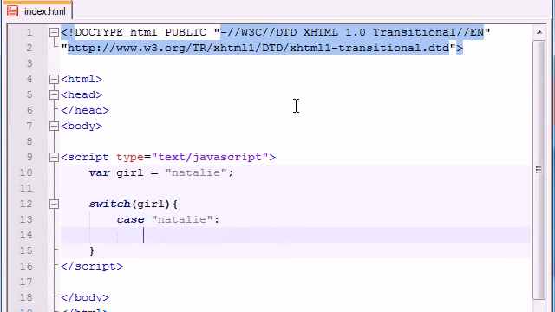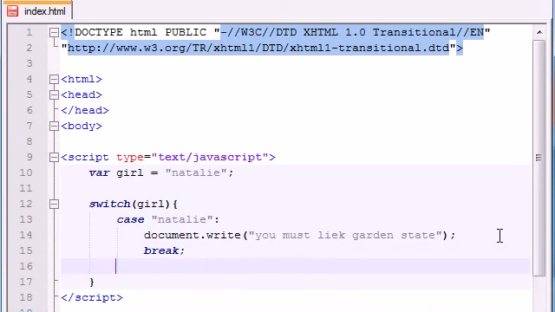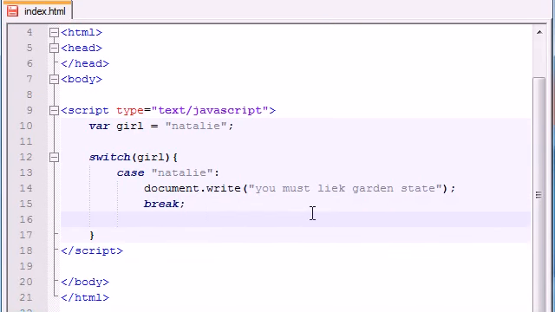And now you write something like this. If girl is equal to Natalie, then write whatever you want to do. Document write, you must like Garden State, because that's my favorite movie with Natalie Portman, believe it or not. And then after you're done executing the code, you write the word break, and I'll tell you why later. So now we already have a case for Natalie, and this is basically the syntax we're going to use for all the cases.